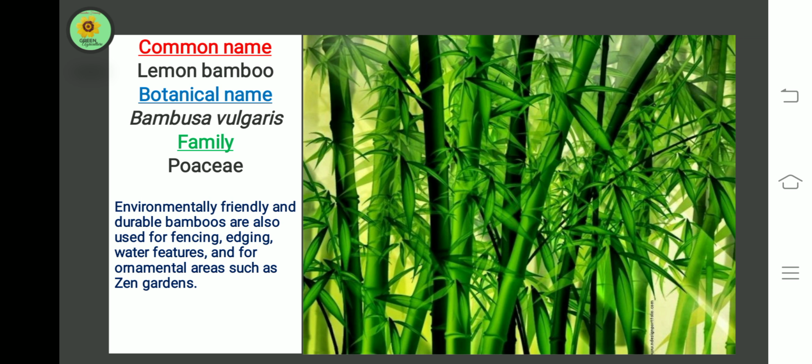Environmentally friendly and durable, bamboos are also used for fencing, edging, water features, and for ornamental areas such as Zen gardens. It is widely used as an ornamental plant. It often is planted as fences and border hedges. It is also planted as a measure for erosion control.